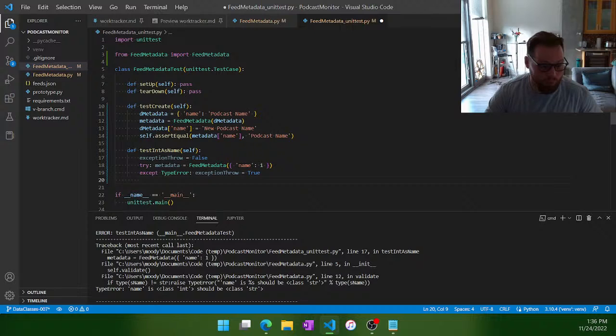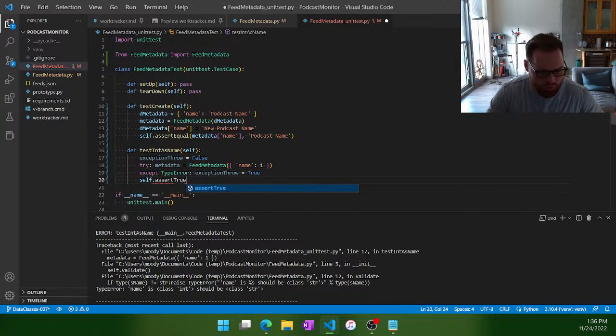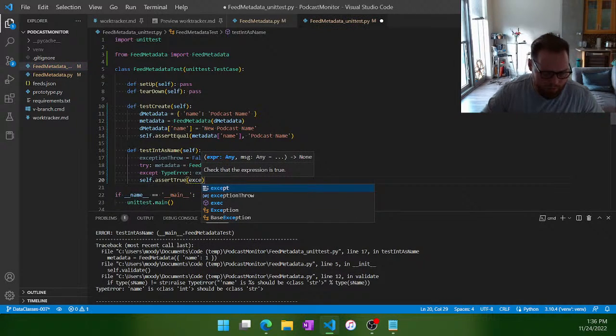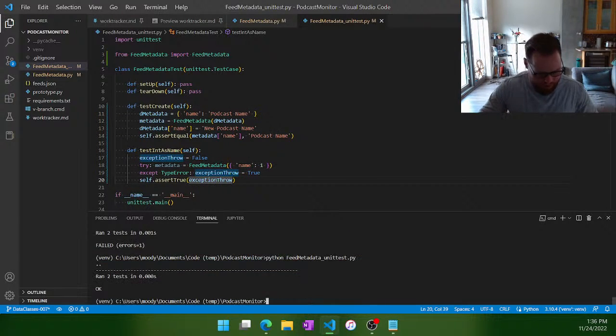And then I want to assert true. All right. So I'm literally testing if feed metadata is created with a 1, then I'm going to get a type error because it should be a string, right? So kind of like in this case where I created it. I did the same thing, but I created it with this. So now if I run this, this should pass.